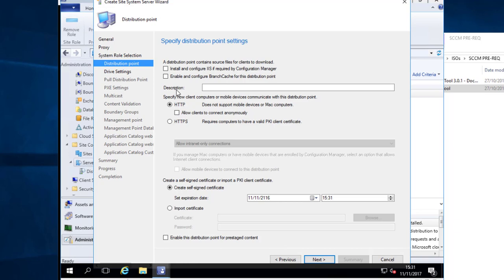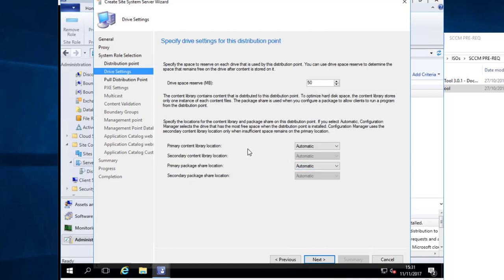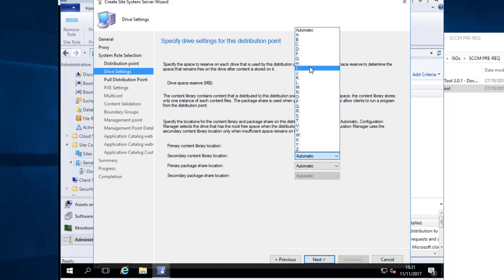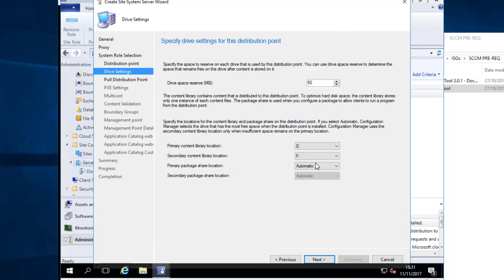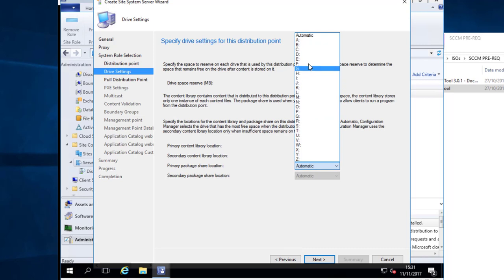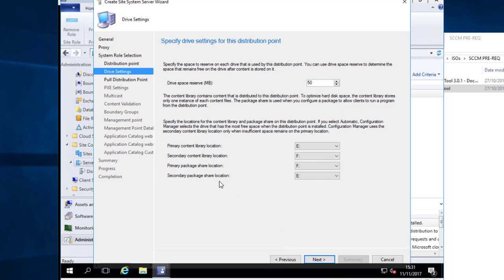And this is where we now go through the installation and configuration of these components. So distribution point, I want you to install IIS. Yes, we do. I'm just going to use HTTP for this. Here we go, drive settings. So primary content, we were going to be using E, and secondary content location would be F, and the share primary is going to be F and E. So we're saying basically put all the shares onto F, all the contents onto E, and you can use the opposite drives as a secondary backup location.